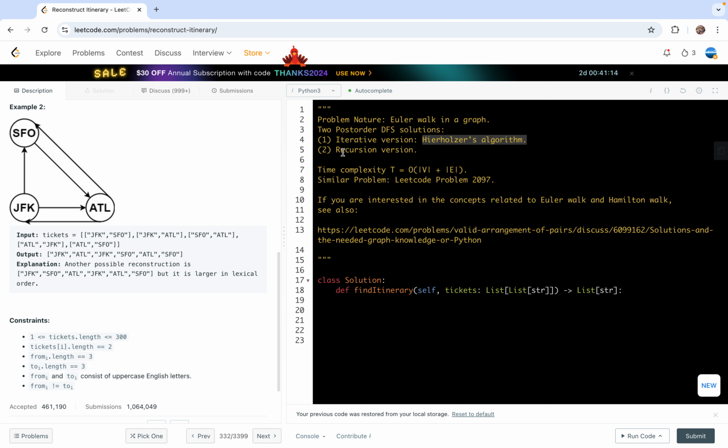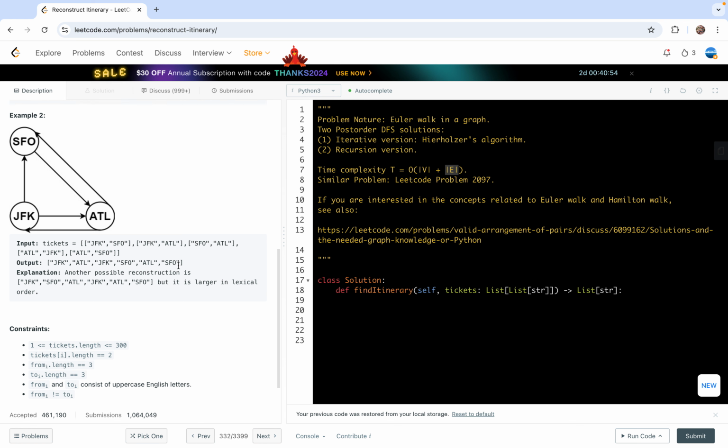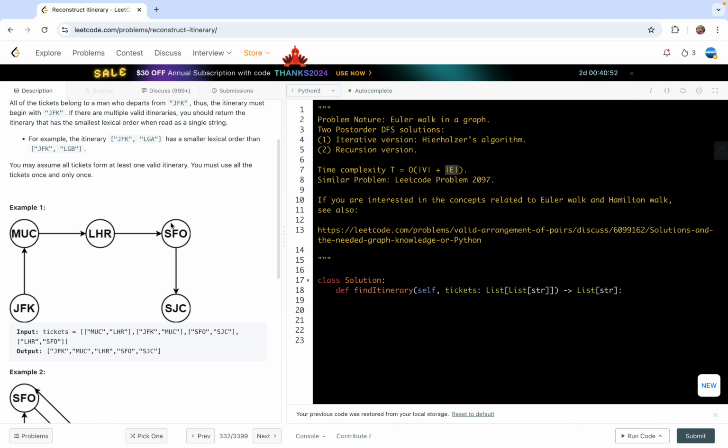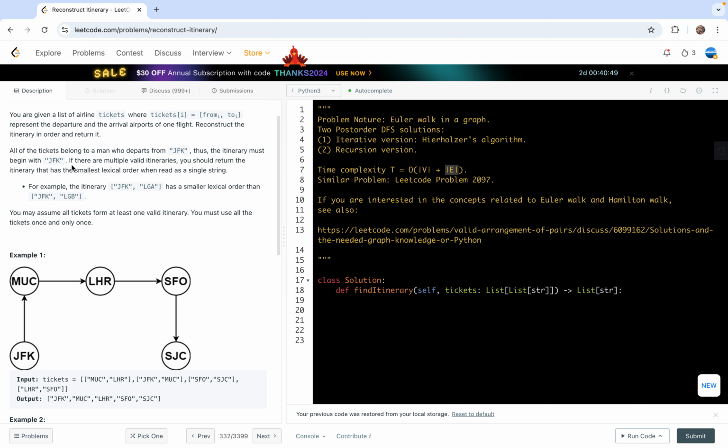Another one is in recursion format, right? Both of the two methods are post-order DFS solutions. The time complexity is big O of V plus E, where V is the number of vertices in the graph we are going to build, and E is the number of edges. Another ingredient for the solution is that in order to take the order into consideration, we are going to use a min heap. With that said, we are ready to look at code.